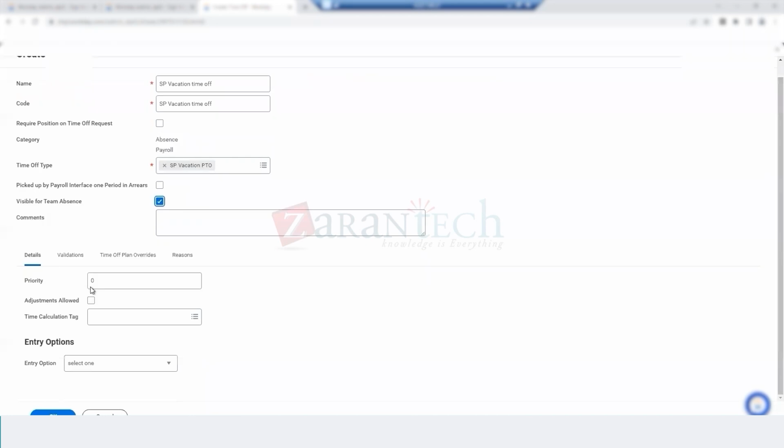Now, again, the priority, I'll make it random. Adjustment allowed, if somebody else is requesting on your behalf or making changes, like your HR admin or HR partner, they can do it. How you can request time off?